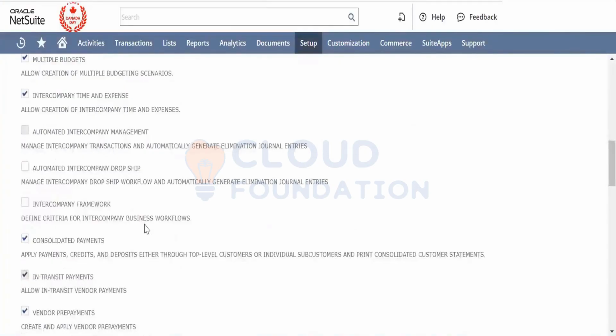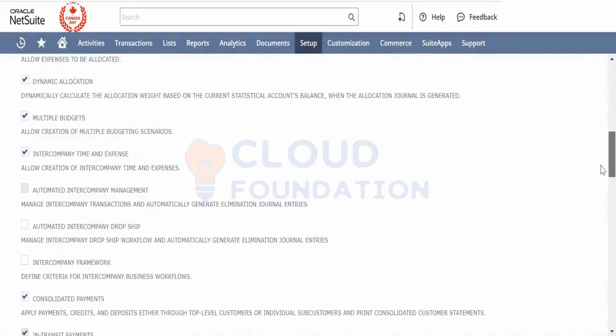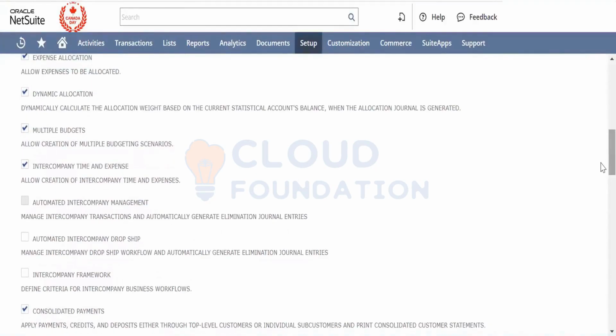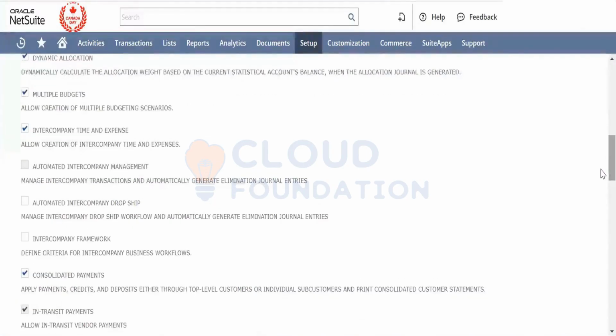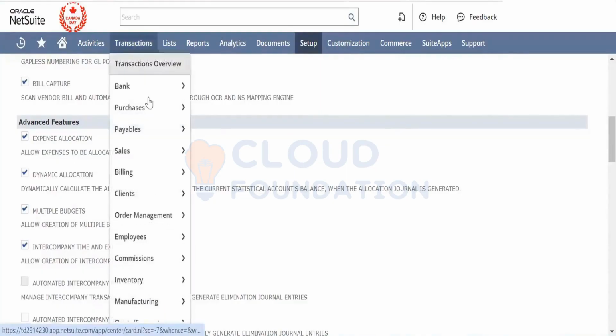Alright. Here you can actually enable and disable your dynamic allocation, the expense allocations, right? If you want to allocate your expense between your departments, classes and locations, right? Various departments. You might have one expense that you want to distribute between certain departments. Then you can use this expense allocation. I mean, if you don't enable this expense allocation, then that feature will not be available.